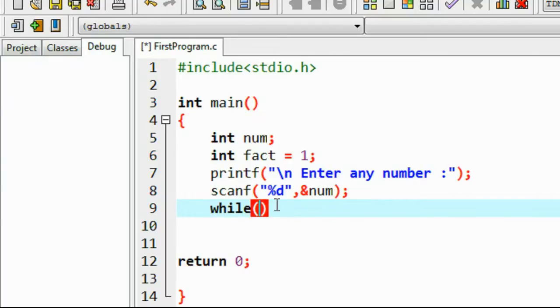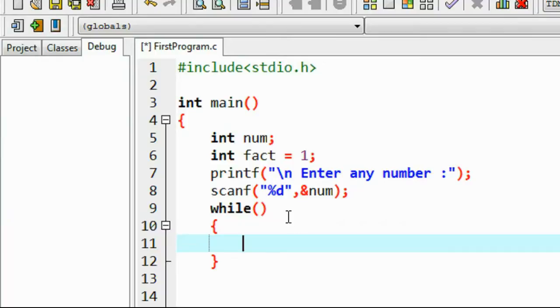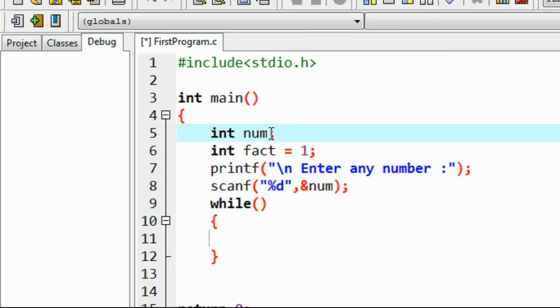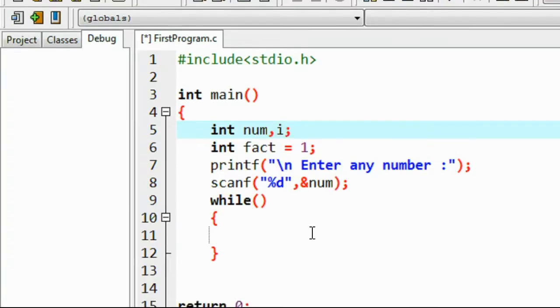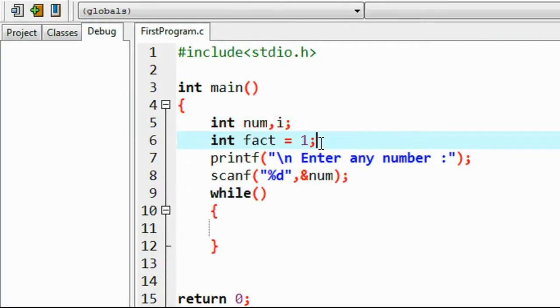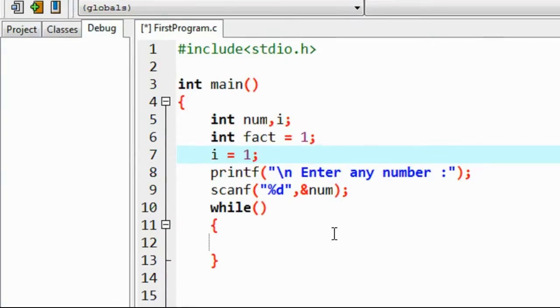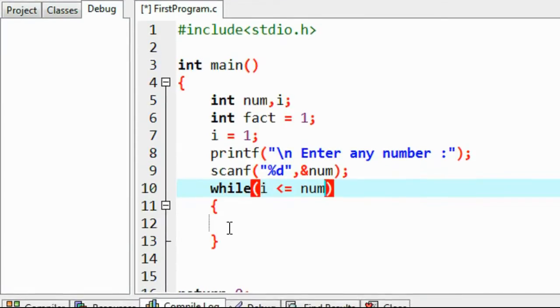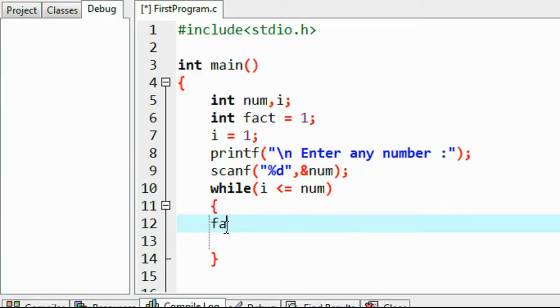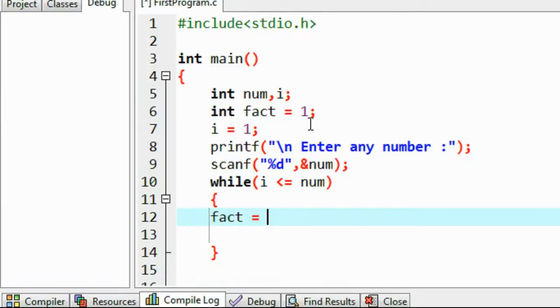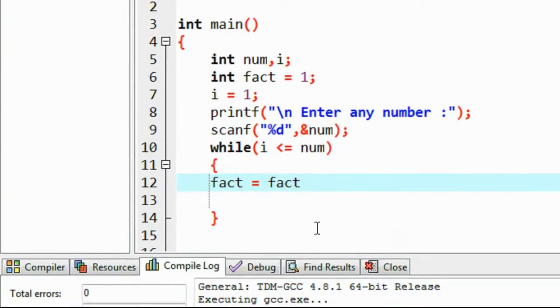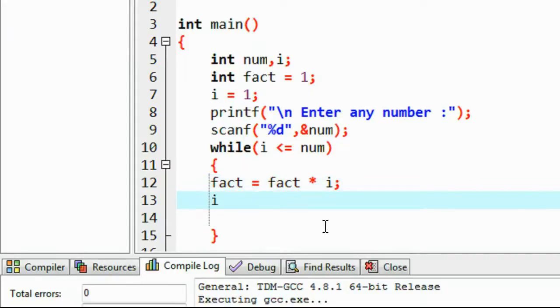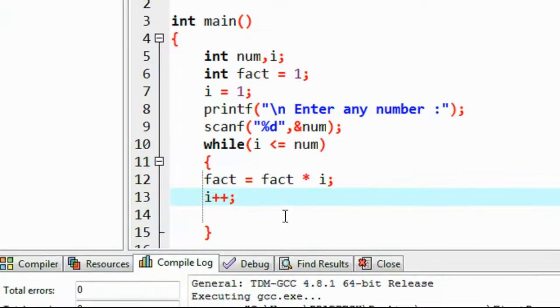So I use a while loop here. I am going to declare another variable i, and initialize the value of i to 1. Here the condition is i less than or equal to num. Inside the loop, fact equal to fact into i, where the value of fact is initially 1. Now I increment the value of i.